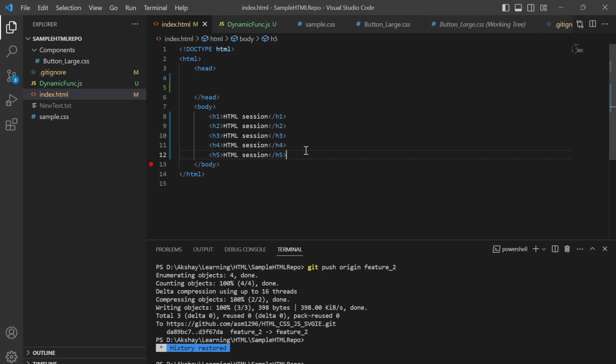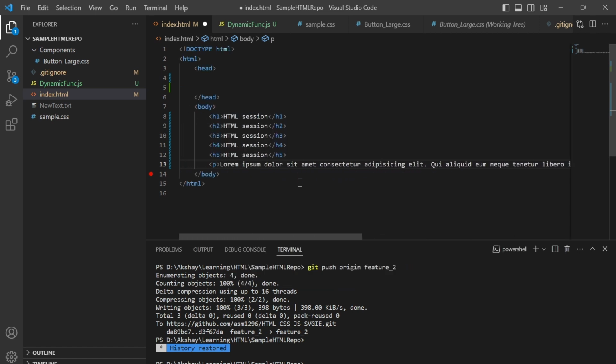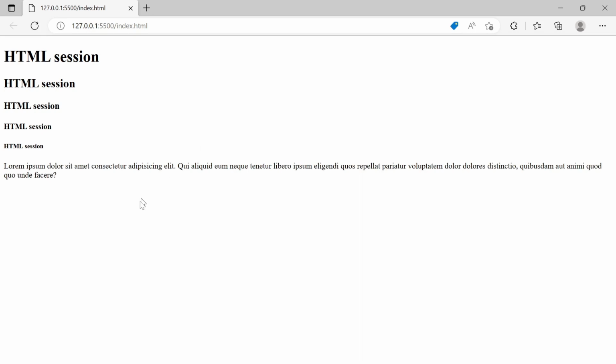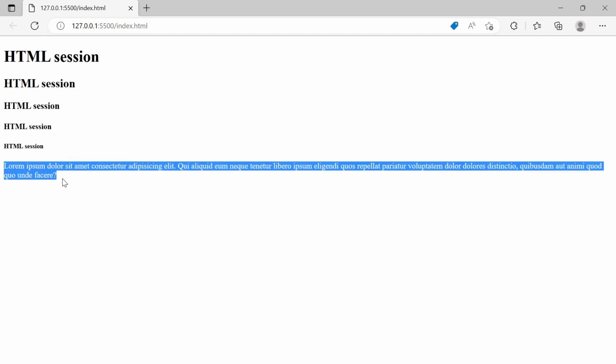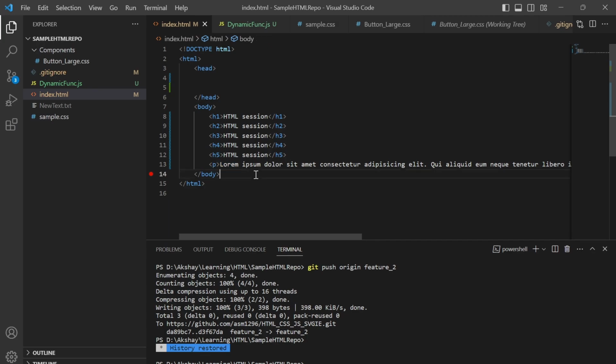Now there is another thing that you can add: you can nest one element inside another element. I will create a p tag. The p tag is the paragraph element. You can create a paragraph using this. So I have added some lorem ipsum content, which are random words and random sentences. So see, this content is added and I have created a paragraph tag.